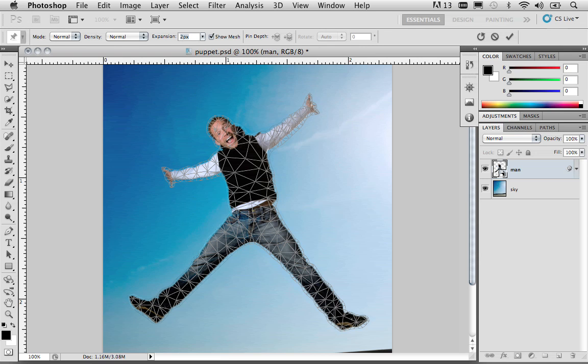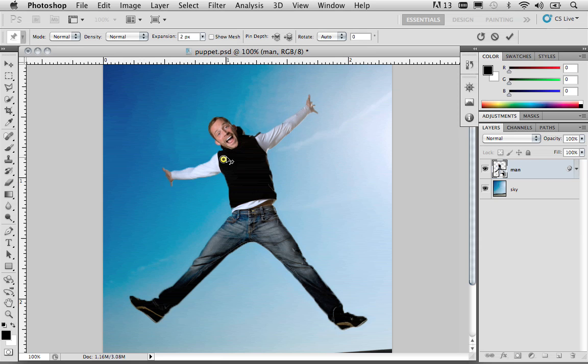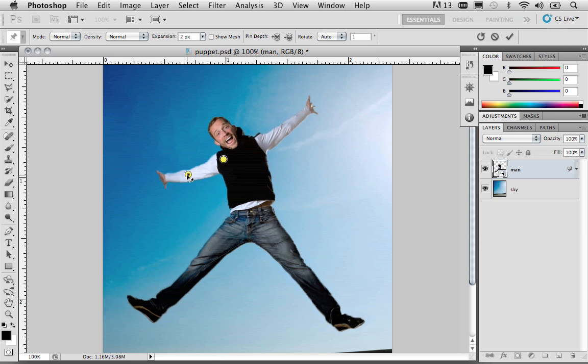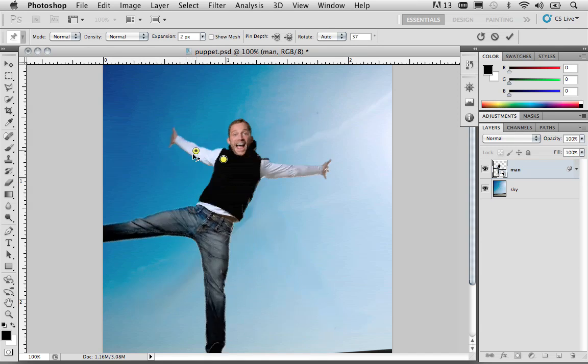So let's go ahead and set some pins. In order for us to set the pins, though, I don't want to look at the mesh. You certainly can, but in this case, I don't. So I'm going to go ahead and toggle that off. Now, to set a pin, all you have to do is click in the image. So I'm going to go ahead and click once here on his shoulder, and I'll click again here on his elbow. What this means right now, if I were to click and drag this pin, I'm going to change the pixels in between the 2 pins. Also notice the first pin is going to act as a pivot point.